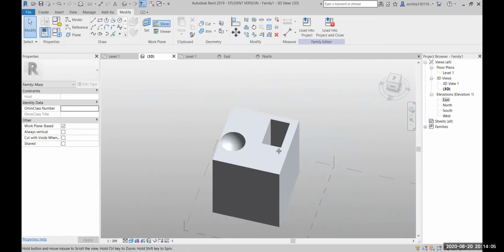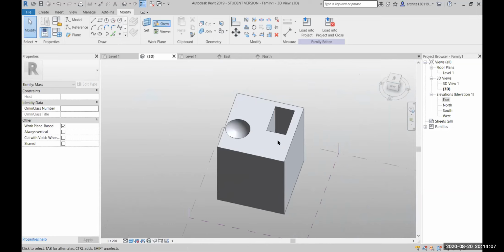Ma'am, one doubt with the sphere. The sphere only moves in a specific axis, no, the z-axis, horizontal. It doesn't move slant. It is locked to the axis. No, it is only locked to a specific axis.